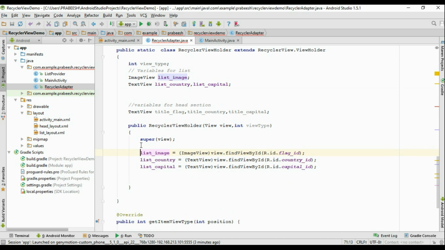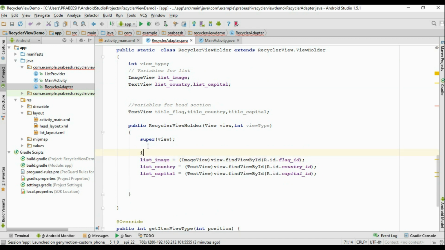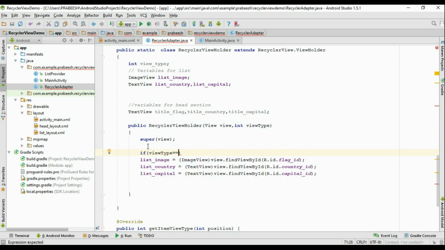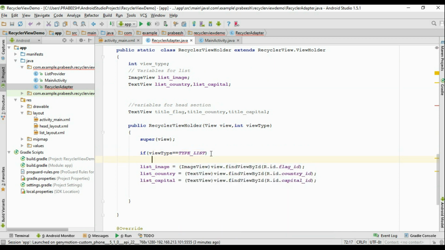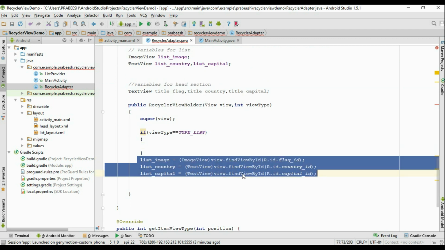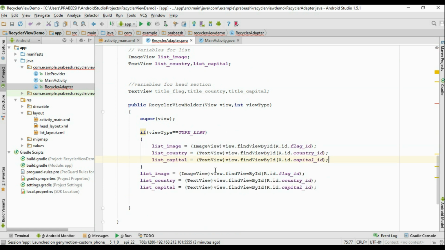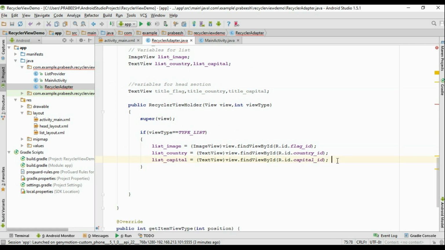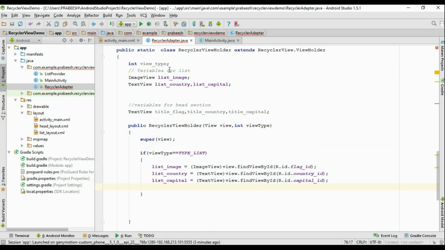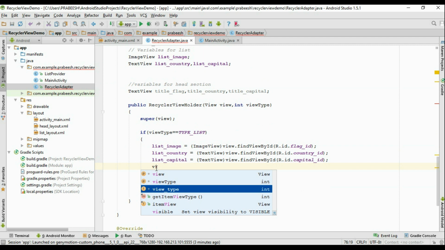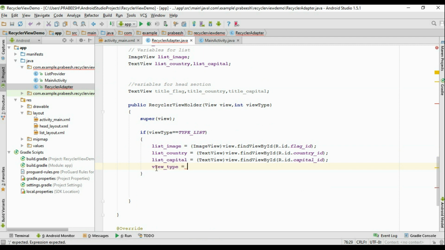Okay, so here we need to check some condition. If the value of this variable view type equal to type list, in that case we need to execute these variables. So I copy this one and paste it here. Okay, and delete these statements. And also we are going to update the variable value view type into 1.